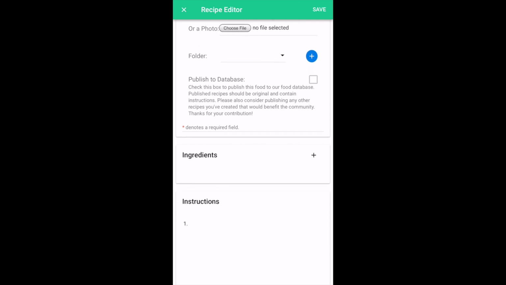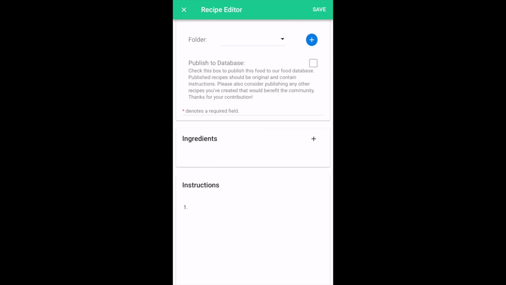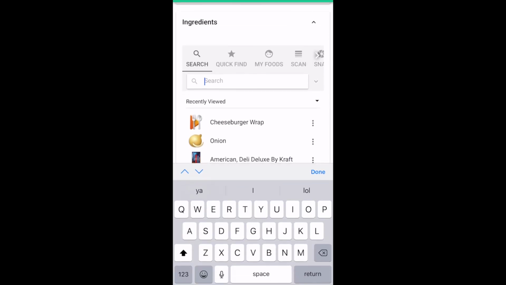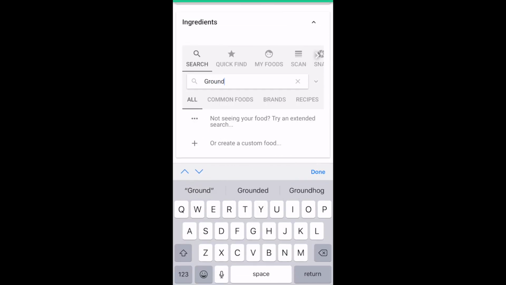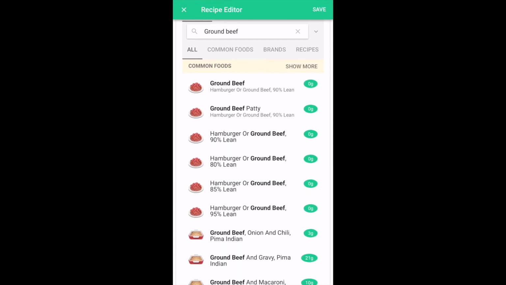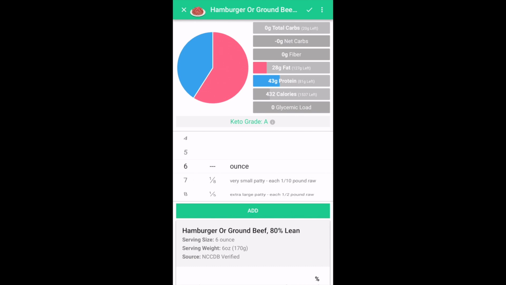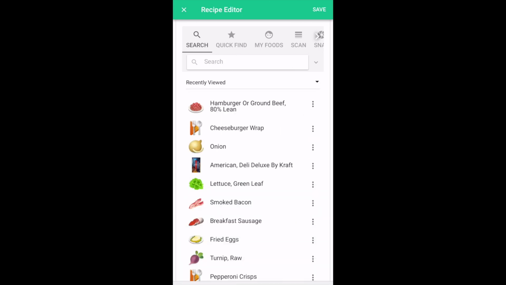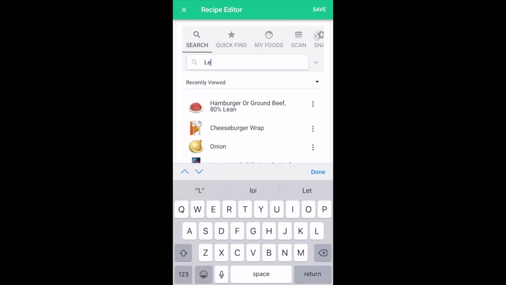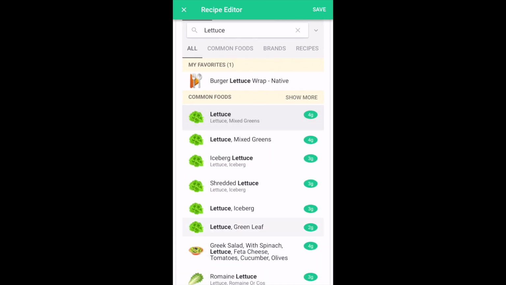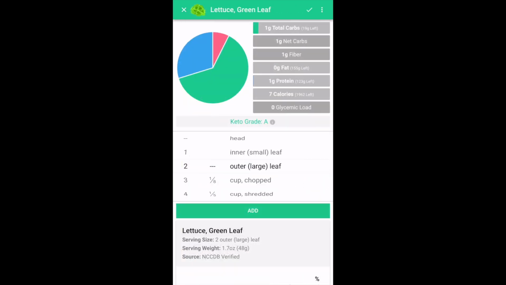So we'll scroll down to the ingredients here, and we just hit the little plus sign, and then we get another search field. So here we would just type in ground beef. Select the appropriate ground beef. Just like if you were adding this to your daily meal, select the quantity and add. And now it's adding it to the recipe rather than to your day. So it makes it much easier to go back to later. So we would just add our ingredients one by one.